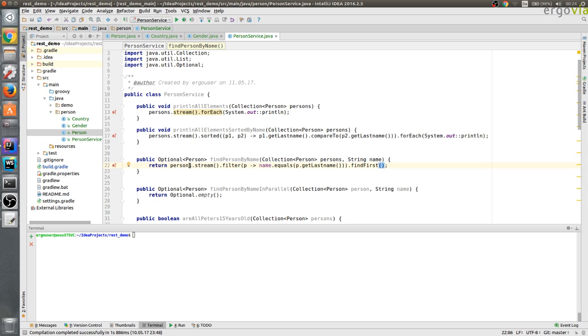And find first somehow is a short circuit operation, so if the first element is found, then all the filtering stops and no more elements are processed, so maybe you don't have to loop through all the things to get the right element you need.